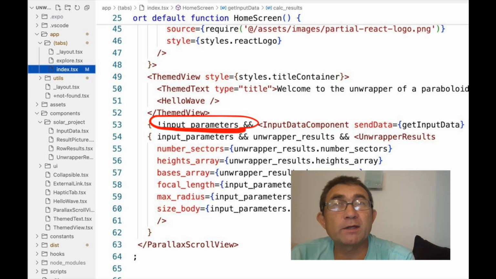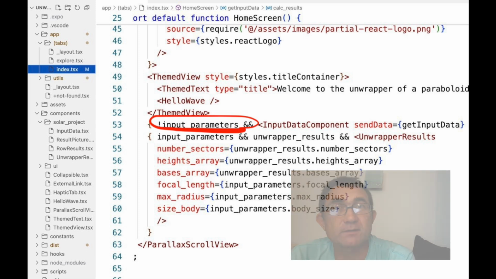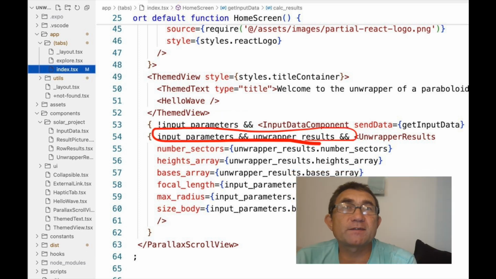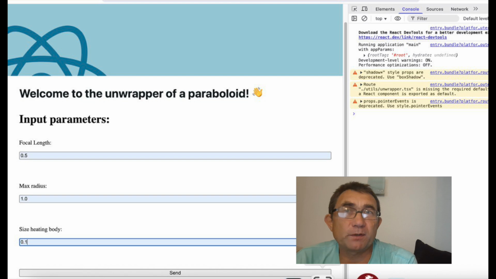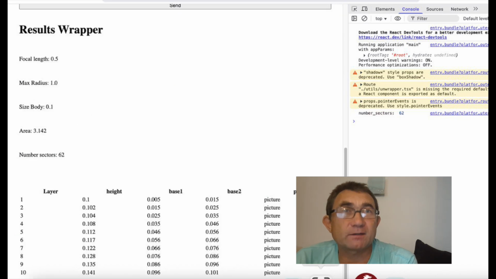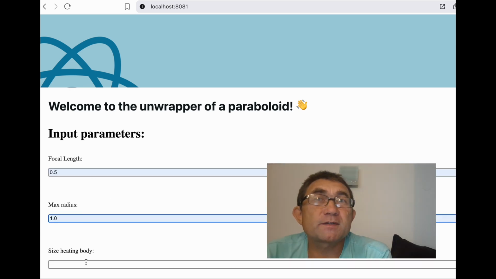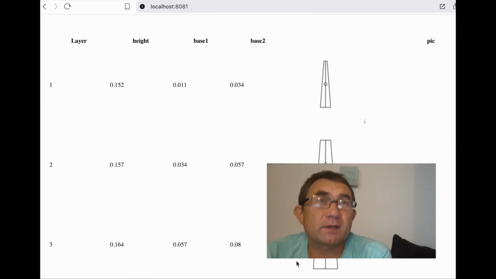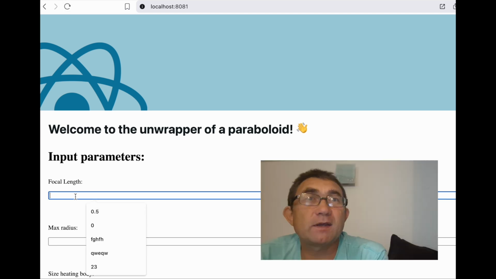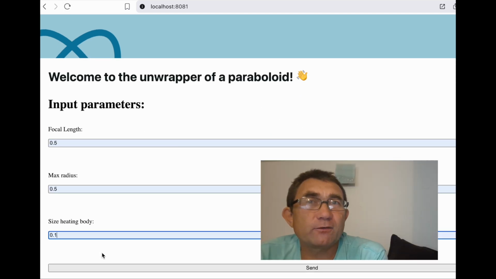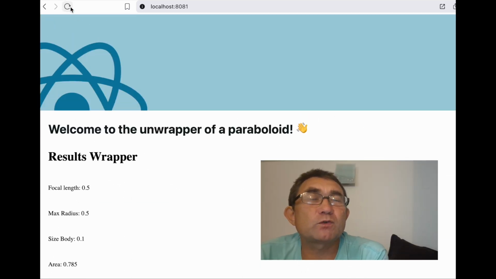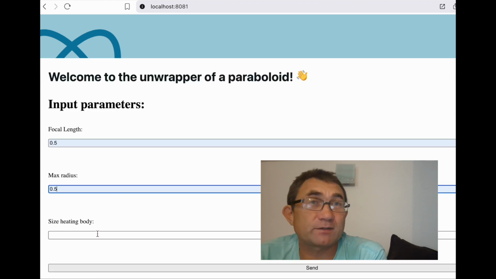Now let's show the input data component only when no input data has been provided. Once the user enters this data, we hide the first component and display only the second component, unwrapper results. So, this is a working prototype of a useful application. Yes, it looks a bit rough, but we can already use it to calculate any solar concentrator we want.